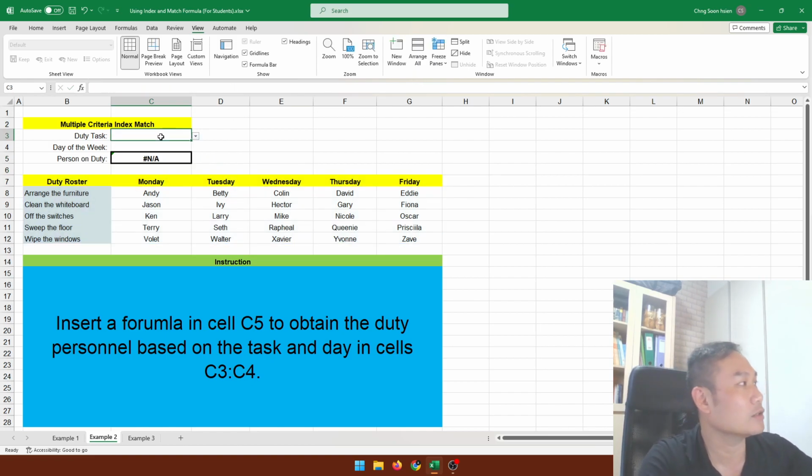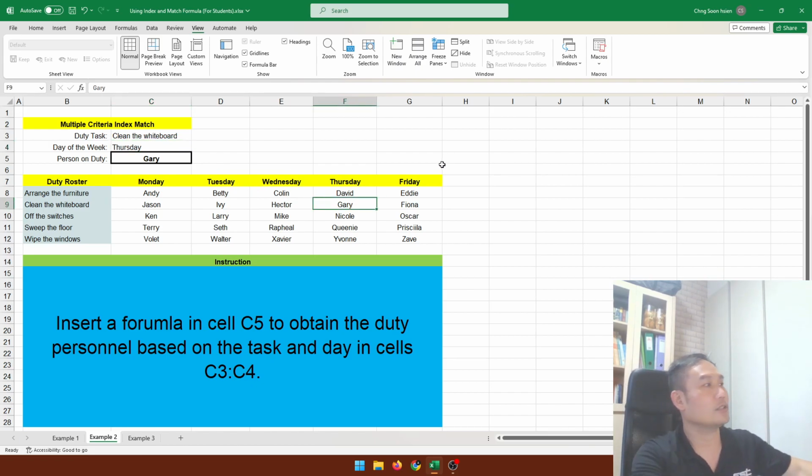Because now there's nothing here. So duty list, let's see, if I say clean the whiteboard on Thursday, who is that? Yeah, it's Gary, right? So you can try it out. It should work. Okay, so that's the second task. What happens when you have multiple criteria? Instead of just matching the rows, you also match the column.